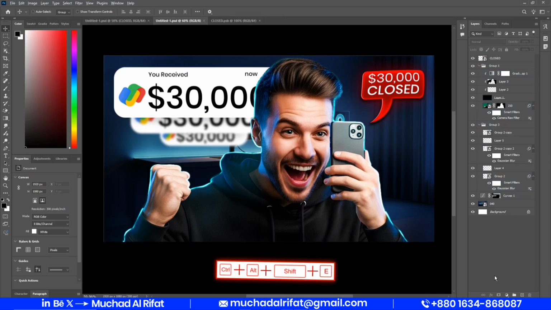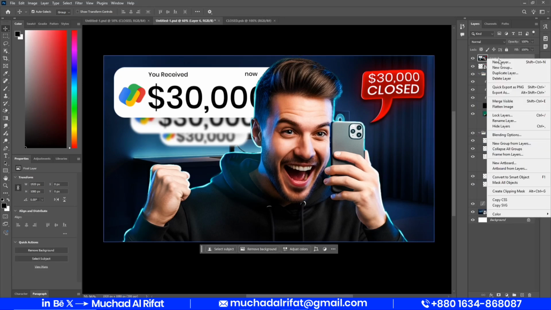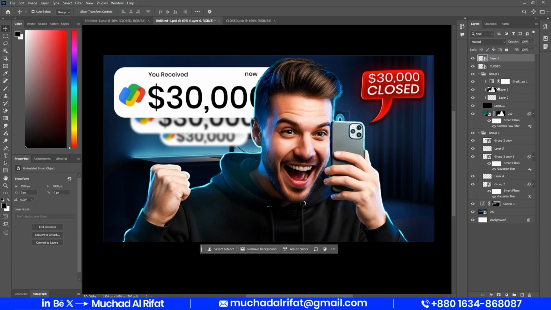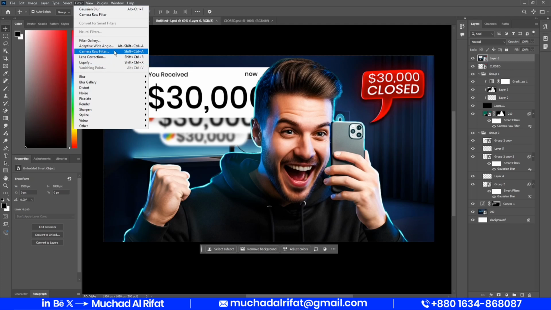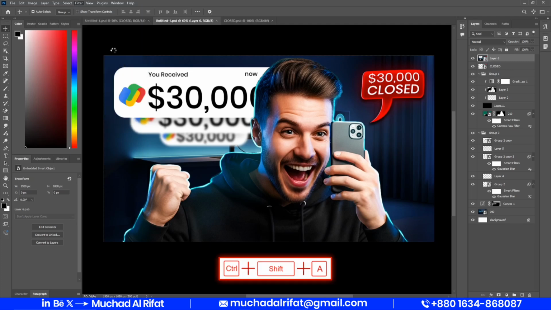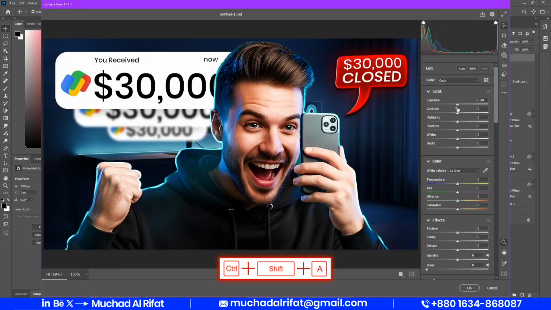Then we'll press Ctrl plus Alt plus Shift plus E from the keyboard. This amazing shortcut will merge all the layers we have created into one single layer. Next, we'll convert that layer to Smart Object. Here's the finishing touch. We'll add a camera raw filter by pressing Ctrl plus Shift plus A from the keyboard.